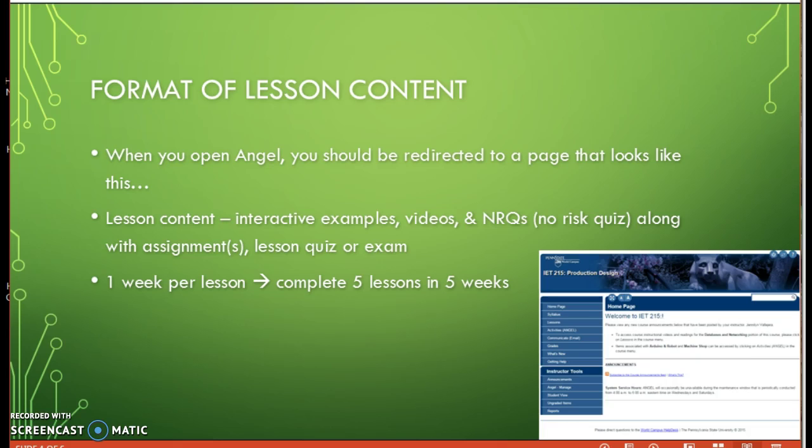Each lesson contains interactive examples, videos, and NRQs, which is no-risk quizzes, that precede the assignments, quizzes, or exam at the end of the lesson. These were created to help you learn the material at your own pace and to use as a reference as you complete your assignments. Again, it's intended that you take a full week to complete lesson 1, so spread out the work, say over 3 days, learn it right, and don't stress out trying to get it done last second.